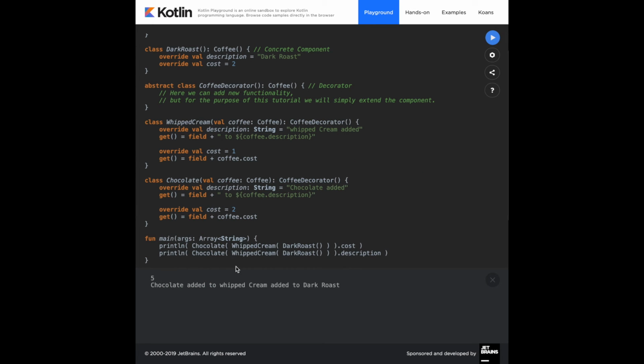As you can see, the cost came out to be 5. The cost of the dark roast is 2, cost of the whipped cream is 1, and cost of the chocolate is 2. 2 plus 1 plus 2 is 5. Also, you can see what drink we made, which is a chocolate added to a whipped cream added to a dark roast. Let us suppose you want to make a chocolate with an espresso.